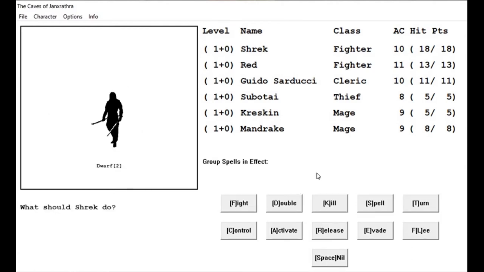We have run into two dwarves. Okay, well, what's Shrek going to do? Again, you can click on these buttons right here, or you can use the keyboard. I just usually press F on the keyboard, but I'll press F here to show you. Shrek missed. Oh no. Oh, Red killed it. Good. Guido can't do much, so we'll just do that.